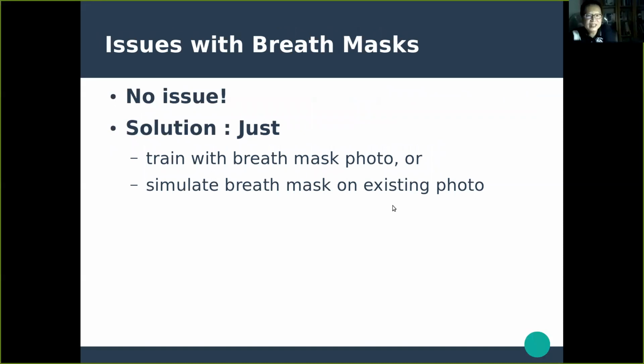Now, the issue of the breath mask. The recent solution now, there are 2 ways. Either you have your face with a breath mask, or you can actually simulate a breath mask on an existing photo. Simulate just basically means you put a rectangle over or something like that. And then you simulate the breath mask and then you train from there. It works. It's not perfect, but it works.